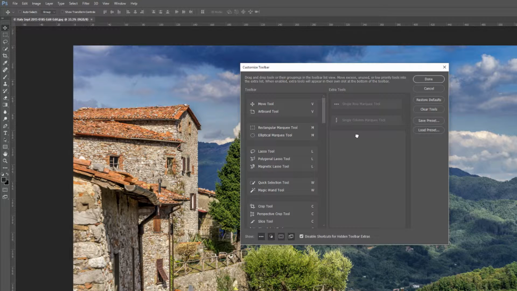You can also rearrange tools that are already within a group. Let me take both of the marquee tools that are now deactivated in the right hand panel and drag them into the same group. Additionally, if I grab the elliptical marquee tool and drag it above the rectangular marquee tool, it will now be the default icon for that tool set. You can see this change taking place in real time over in the toolbar.